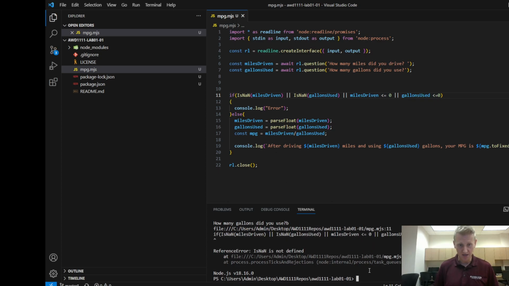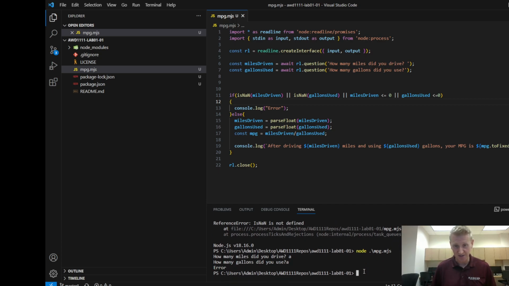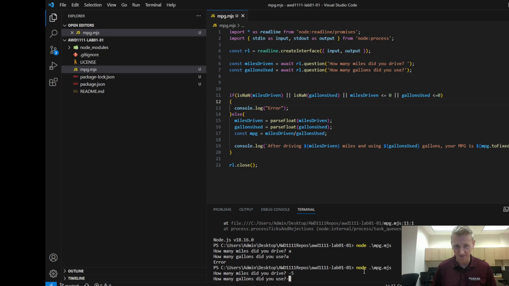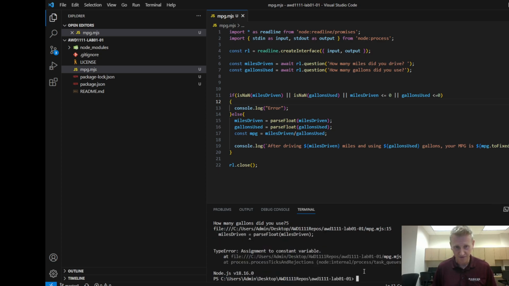So we'll say A and B. isNaN is not defined. So my problem is that isNaN is a lowercase is and then NaN. JavaScript is case sensitive and it didn't like that I had a capital I there. So fix that. How many miles? A and A. Okay, now we hit our error condition. We run it again. How many miles? -5, -5. We get our error condition. If you hit the up key, that kind of brings you back. How many miles? 105.